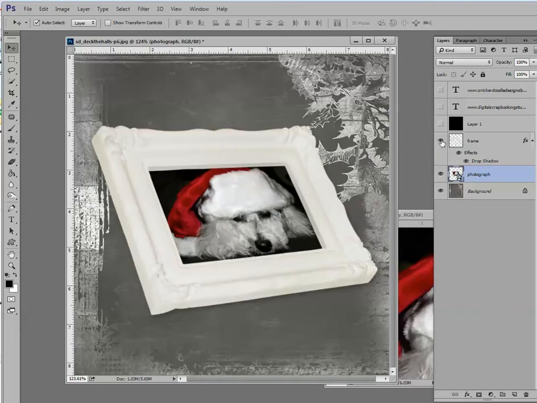So very simple, very easy, very quick. I love Photoshop when they make things easy for us.